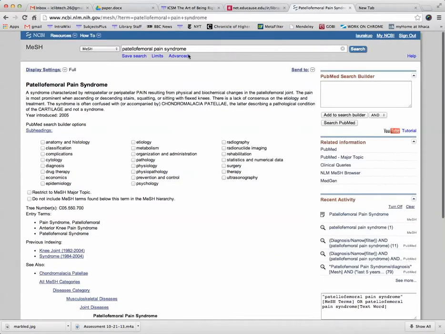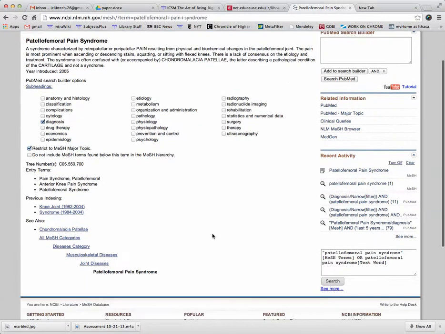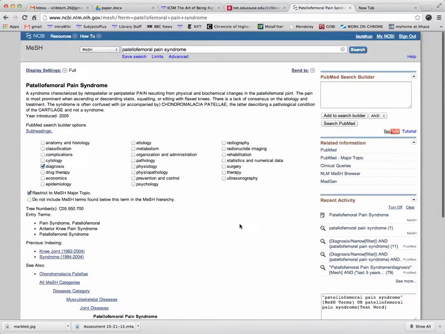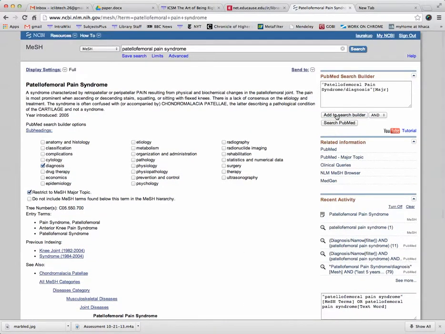So when we search our MeSH term, patellofemoral pain syndrome is the MeSH term. And so one thing we can do is we can just select the diagnosis subheading. And then if we want to, we can say that we want to restrict it to be a major topic. And we don't have to worry about the checkbox here because there's nothing below this. And then add it to the search builder and search PubMed.